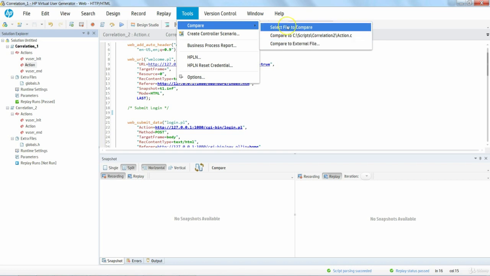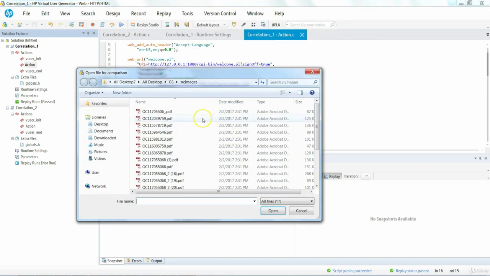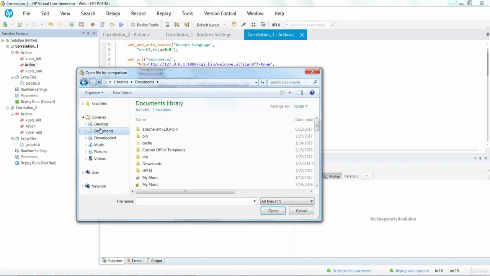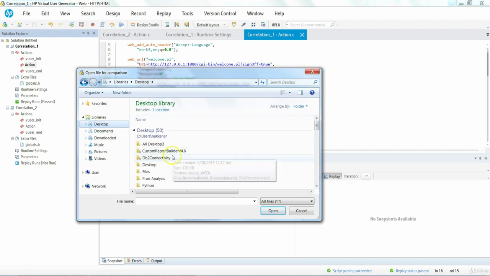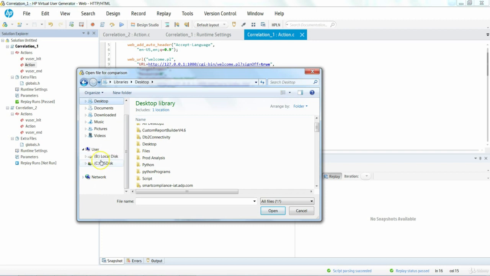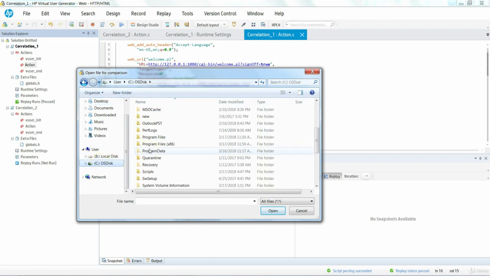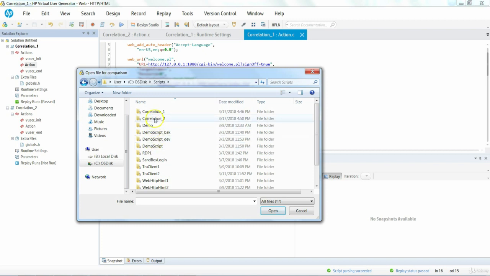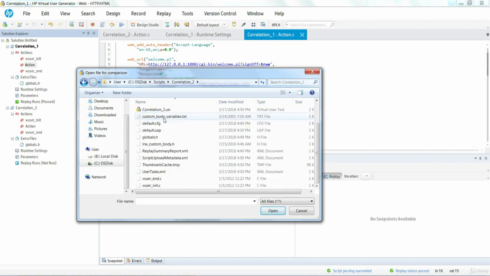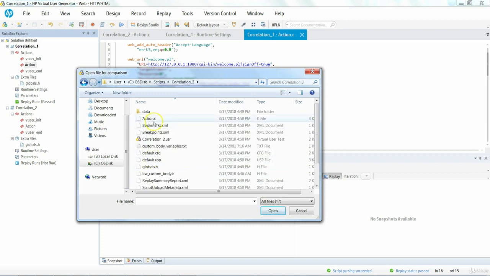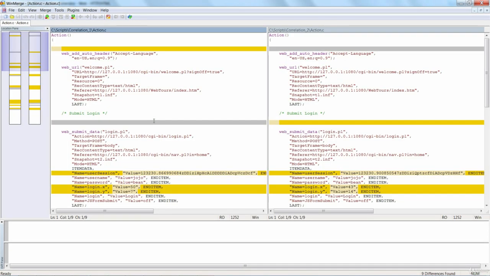Sometimes selecting the file to compare doesn't work. In that case, you can click on external file to compare. From there it will pop up a window, and you need to select where your script is. Just navigate to the scripts, and if you want to compare with the correlation 2 script, select action.c. So we just selected two scripts.